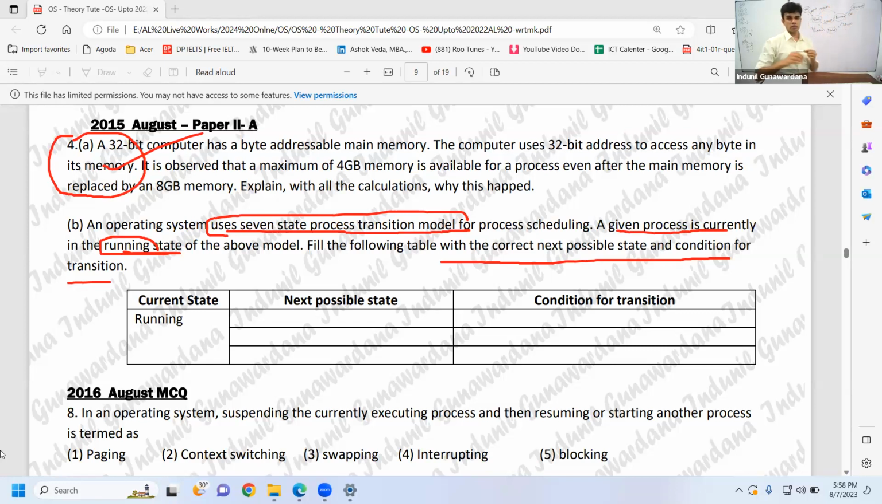Right. You can remember this 5-state diagram. Oh, 7-state. Now there are 2 more states to receive. What it says is an operating system uses a 7-state transition diagram. The given process is currently in the running state. Fill the following table with the correct next possible state and the condition. Now you are in the running state. What is the next possible state to come? From running, another possible state is terminate. What is the condition? Exit. From running, it may go to blocked. Next possible state is blocked. Reason is IO wait.